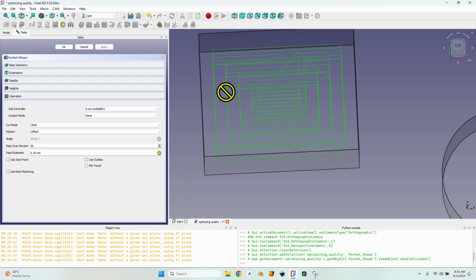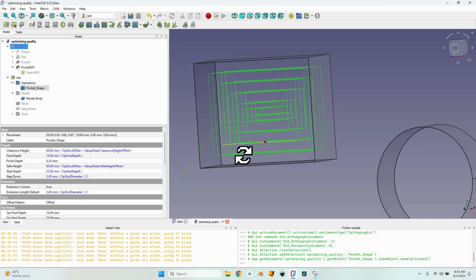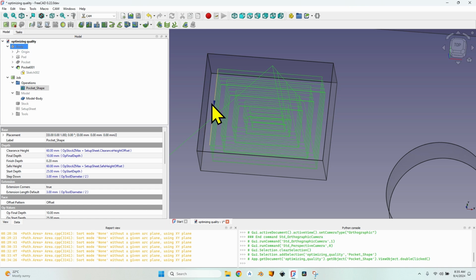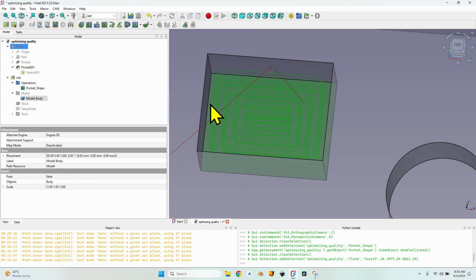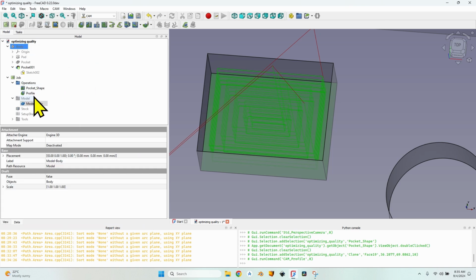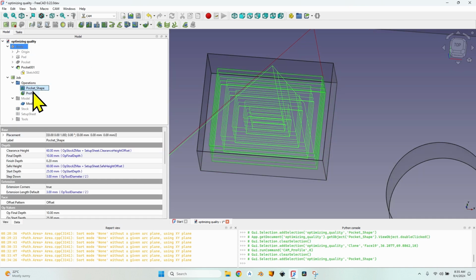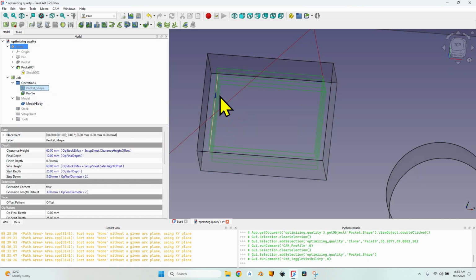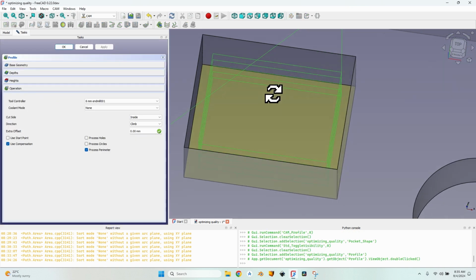And now after setting this pass extension to 0.2 millimeters, I can click on OK and the pocket will be slightly smaller, which is a good thing because now I can select the bottom face, create a profiling operation this time. First I will close this profile operation in order to be able to hide the pocket shape so you can see better what I'm doing.